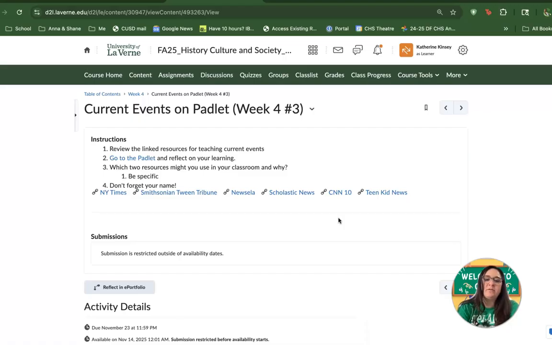Media literacy is part of social studies. So you're just going to pick 2 of these websites, review them, learn about them, what are they like, and then you're going to go to the Padlet, and same thing, make sure your name is on your Padlet, make sure that your answer is thoughtful and meaningful.